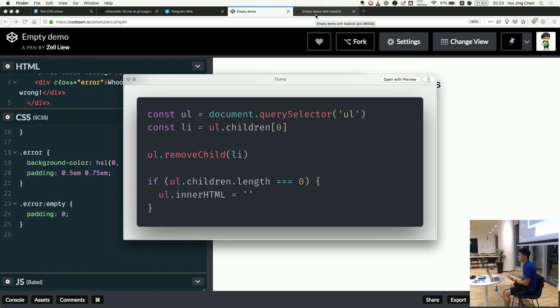We don't care about comments. If there are no children elements, you just cancel away the entire HTML. So you set it to an empty string to reset everything, and then empty will kick in. The empty pseudo selector will kick in. So this is how it's done.